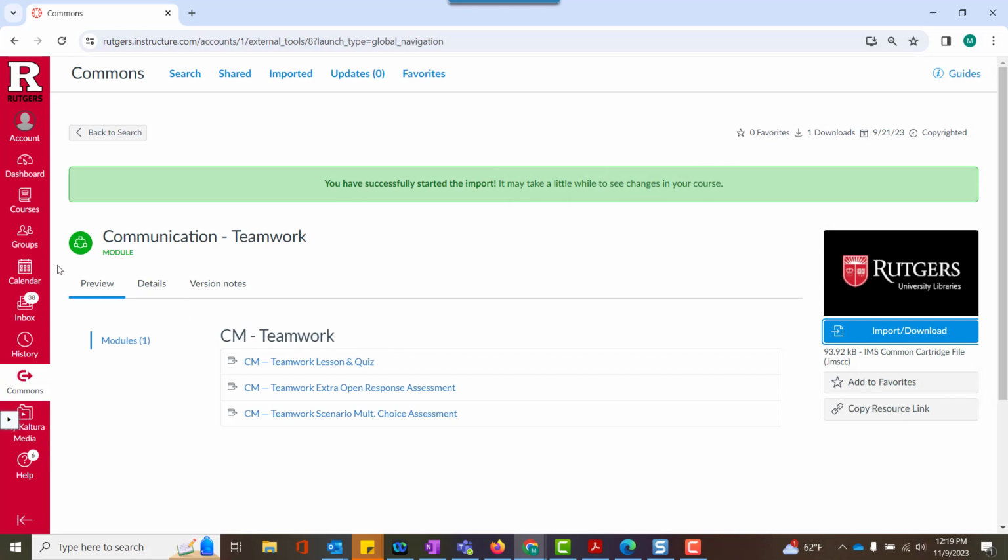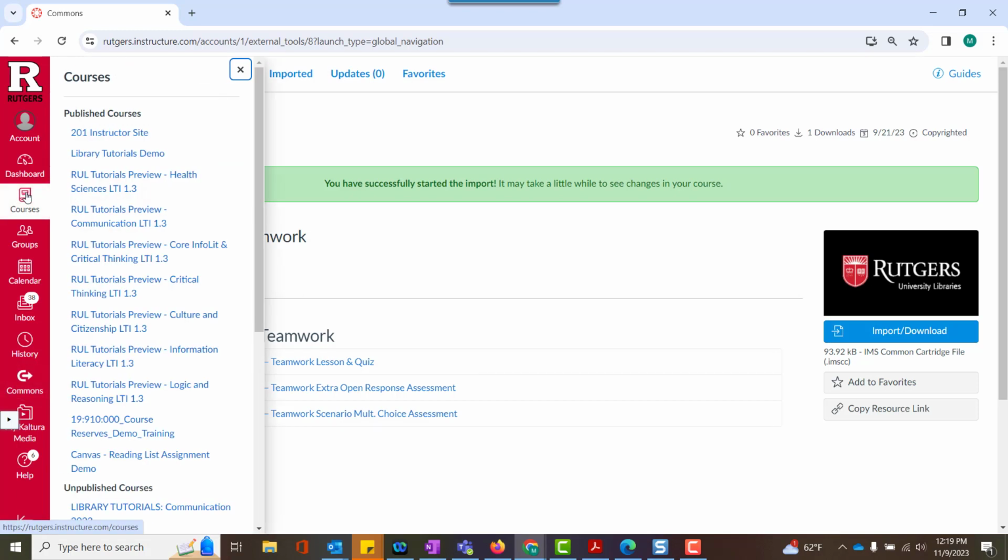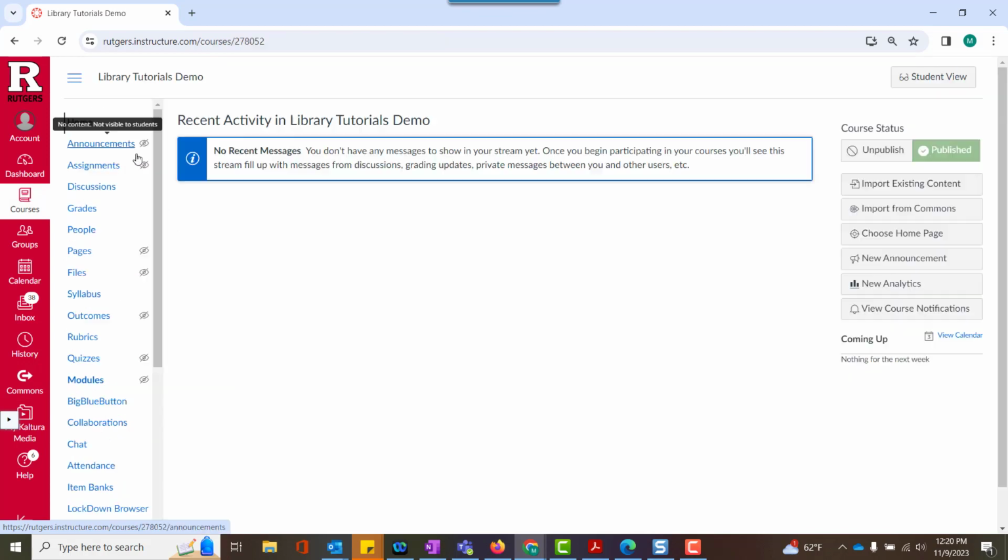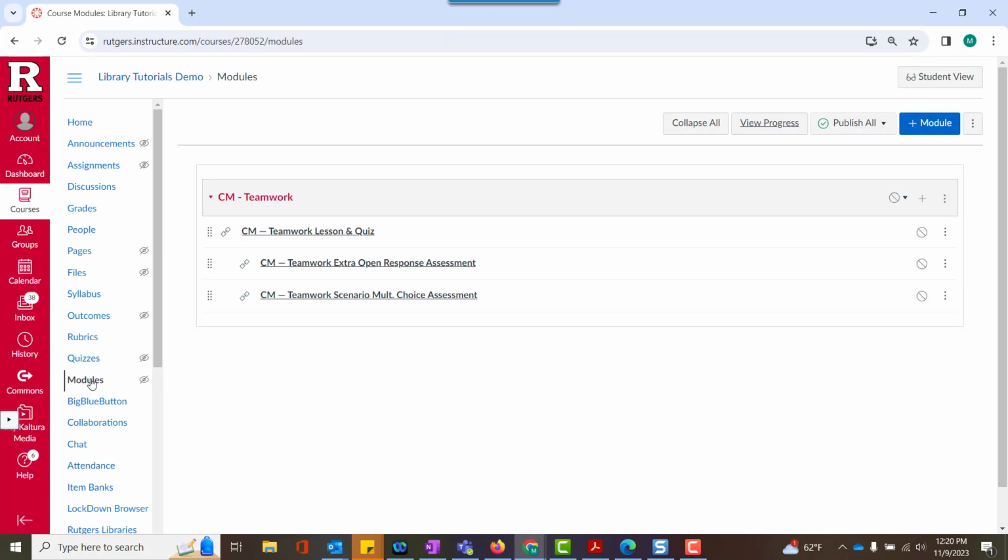Click on the Courses icon on the left side global navigation bar to display your list of Canvas courses. Select the course where you have downloaded the content. When the download is complete, on the Modules page, you will see the selected module listed in your course.